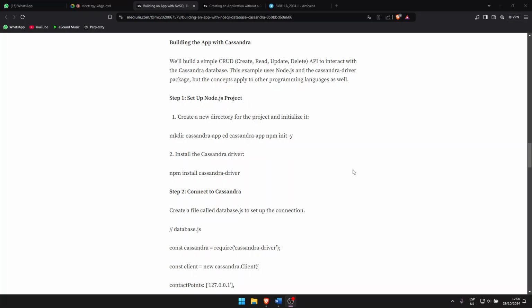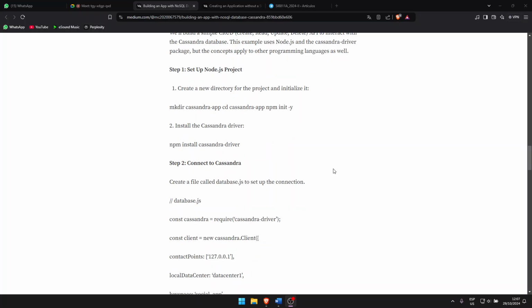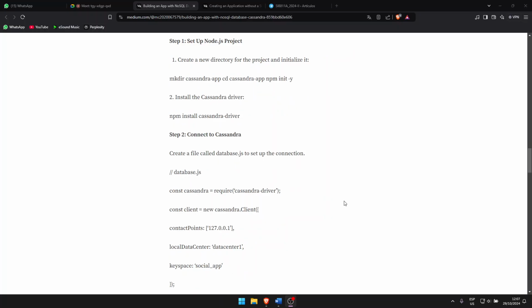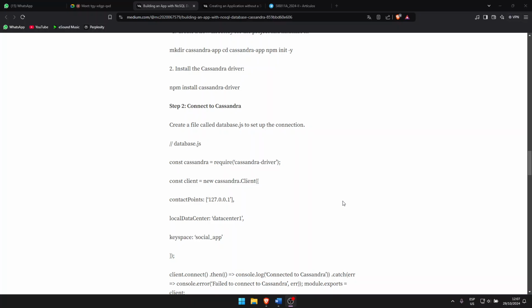Step 2, we're going to set up the Node.js project. We're going to create a new directory for the project and initialize it. So use mkdir, cd, and npm init -y. Install the Cassandra driver with npm install cassandra-driver. Step 2, to connect with Cassandra, we're going to create a file named database.js for the connection to the app. Here we have the example.